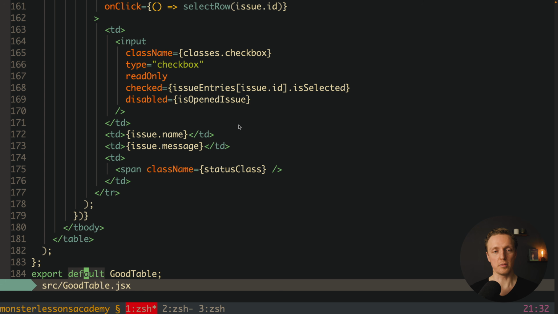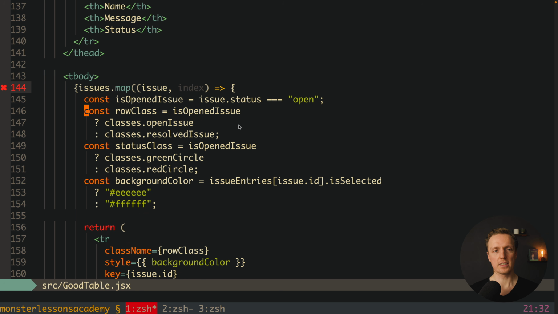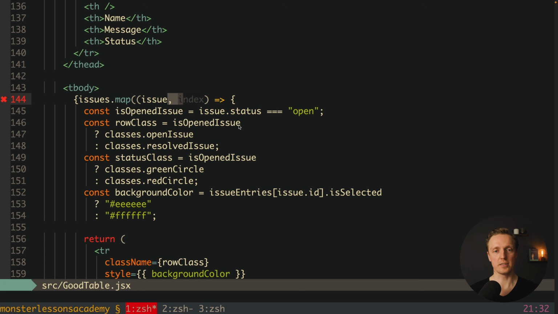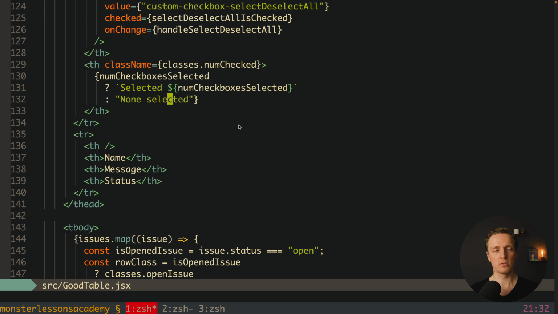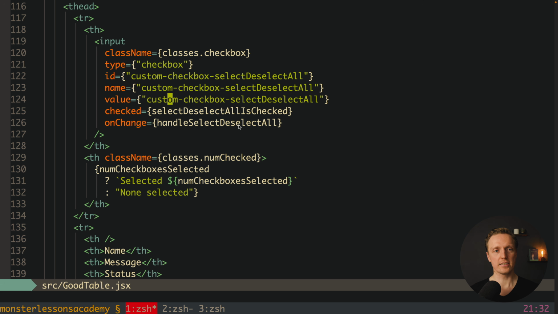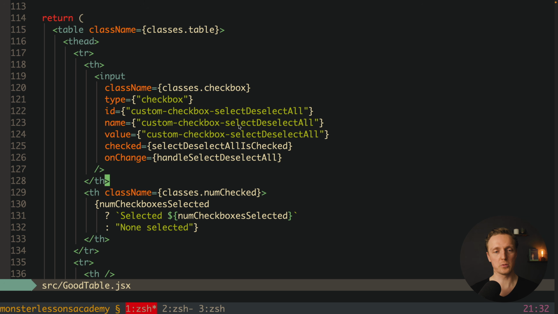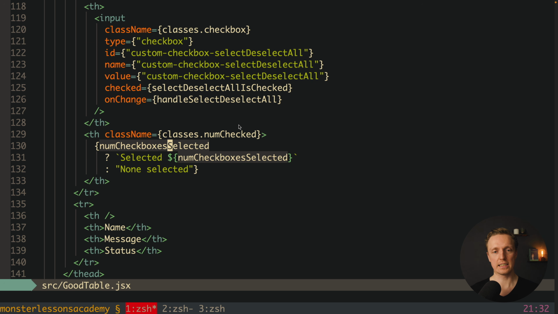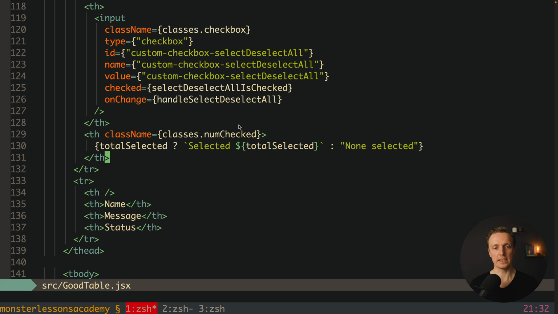Now let's jump back to the bottom and look on our markup. First of all, as you can see here inside our issues map, index is unused. We can safely remove that. And now I want to look on our top part of the table. As you can see here, we have inside our table an input, which is a checkbox. And then on the right, we have this text regarding selected. So here we're getting number checkboxes selected, then selected and the number. In other case, none selected, which essentially means we can use here total selected, and here will be also total selected that we just created. And all other code is kind of fine. We can move this to the variable if we want, but I don't really see a lot of sense in it. Let's reload the page.